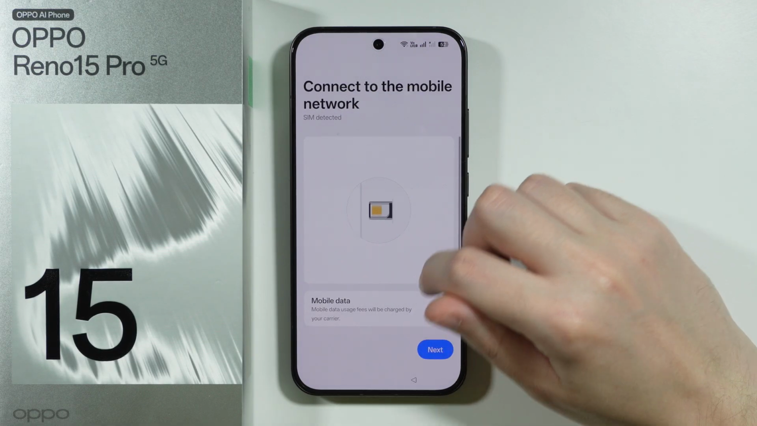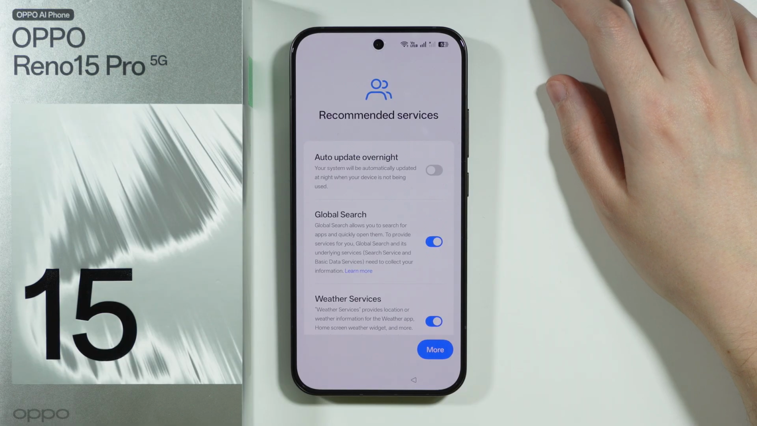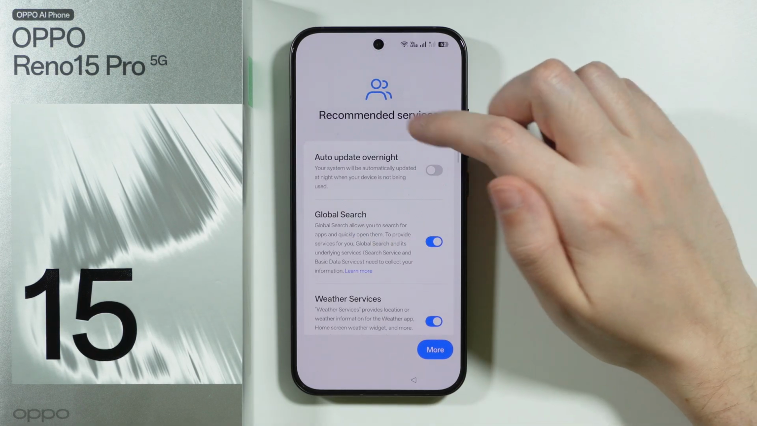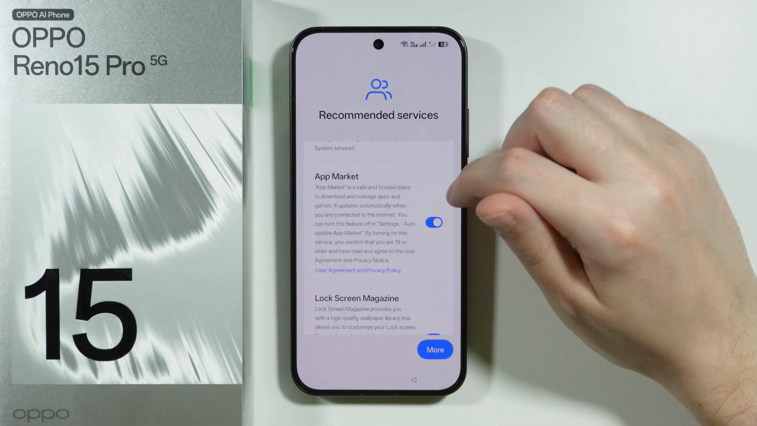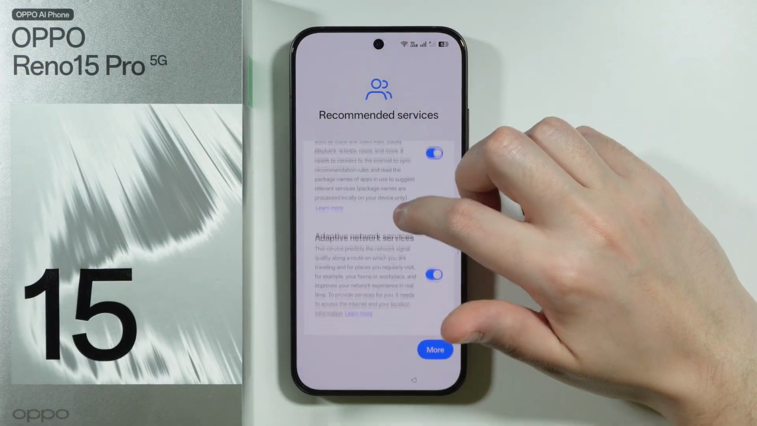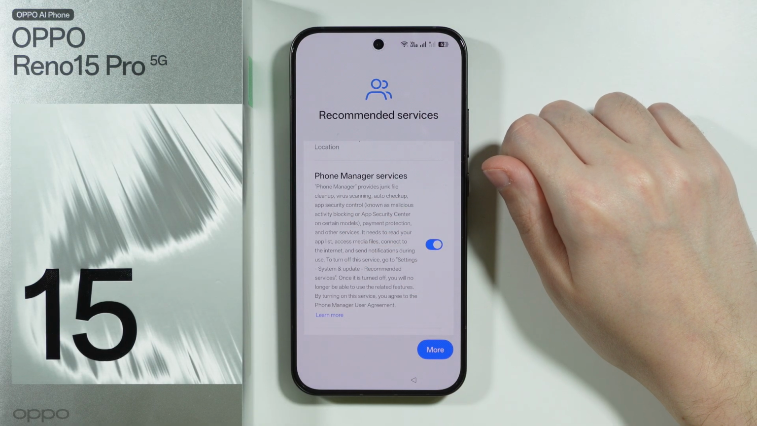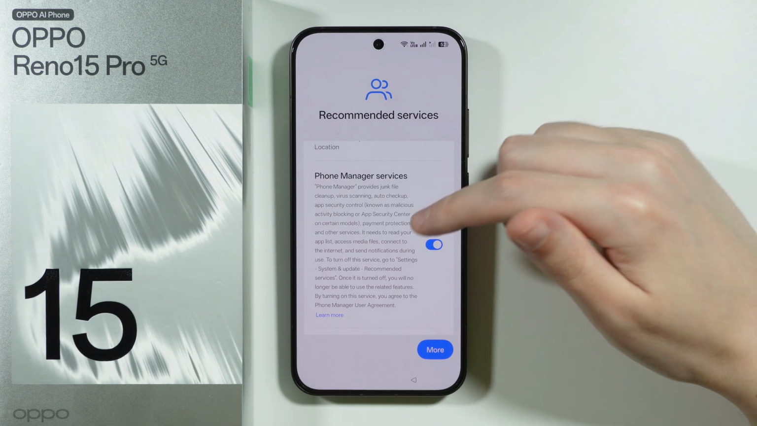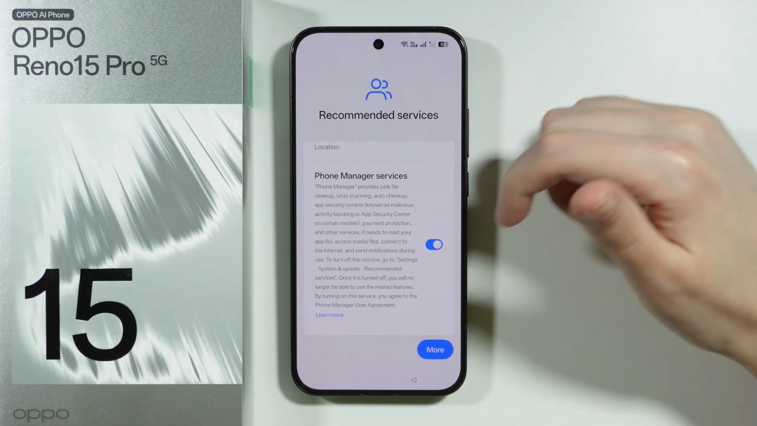Then we can toggle mobile data in here. So I'm going to keep it enabled. We have some recommended services in here, and you can, for example, activate auto update overnight, or maybe some other stuff, like for example the app market if you want to. But one thing that I can perhaps recommend you to keep enabled is the phone manager service. It actually contains quite a bit of different things. It allows you to use the phone manager app, which is pretty decent, so you can keep it on.